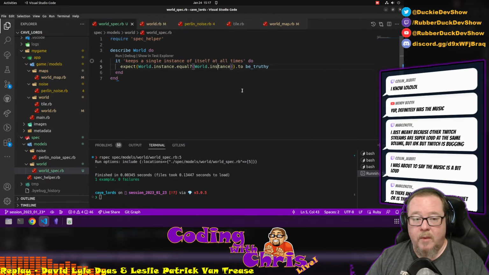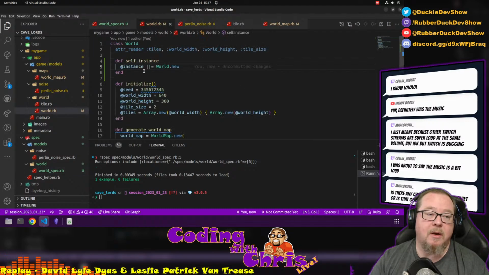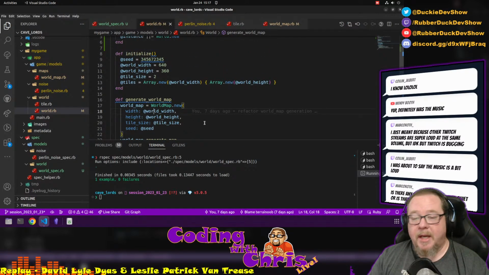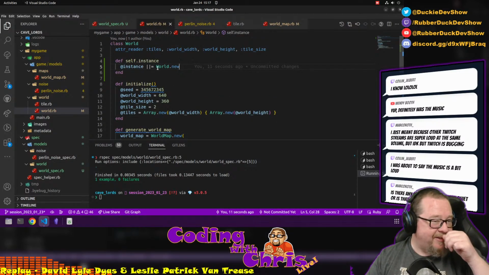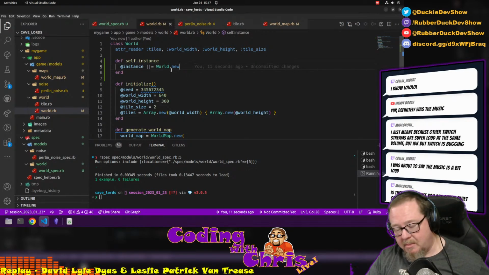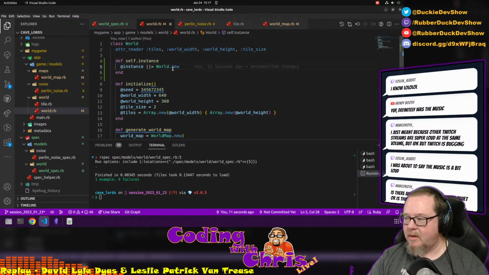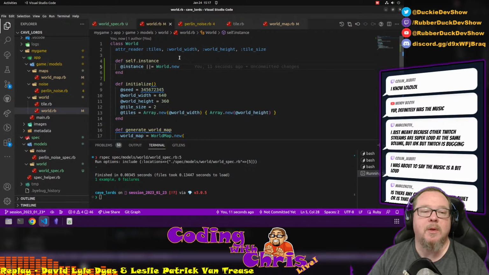So we now have an instance method we can call, and what that means is I can call World.instance.generate_world_map, right? But I can keep all these things in the world object, but it's a singleton now, so I don't have to do this. Now there are different ways to implement this, but this is the simplest way I know of, and this is all we need. So we'll keep it with that.